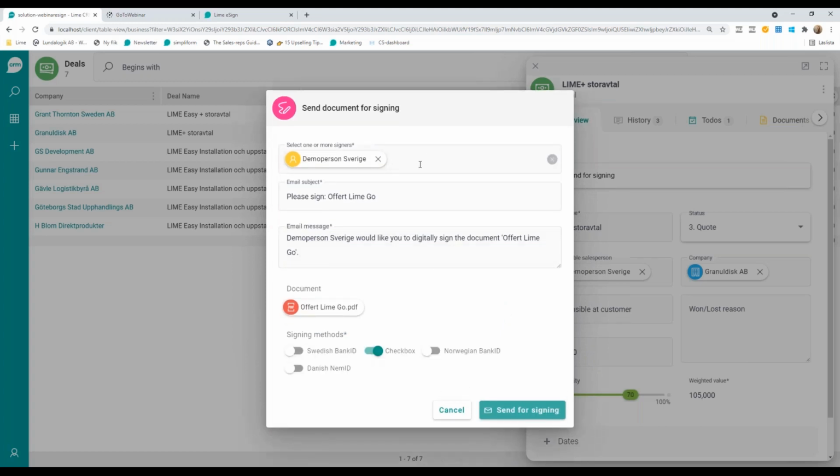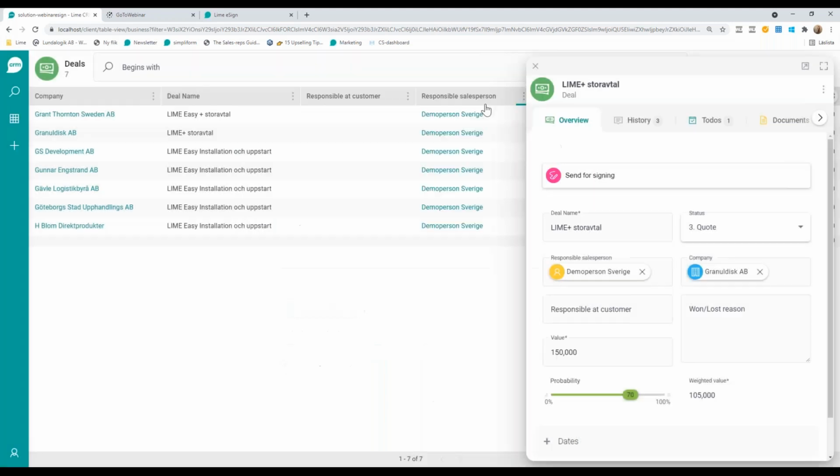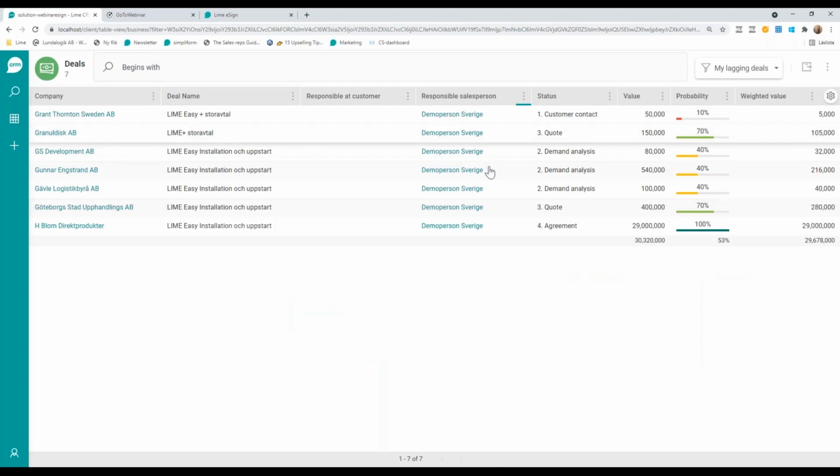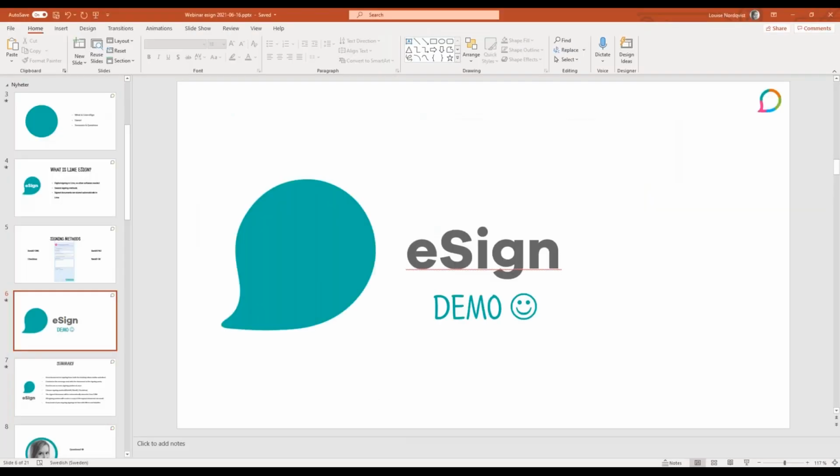And I choose the signing parties, and the procedure here is exactly the same as in the desktop client. So I can customize my message and the subject. I can choose my signing methods here as well. And when I'm done, I click Send for Signing. And of course, I can keep track of my ongoing signings also in the web client. So it's basically the same flow as in the desktop client. So it goes just in a couple of minutes, and I've sent out my document for signing, and I'm updated on the procedure of the process. Okay.